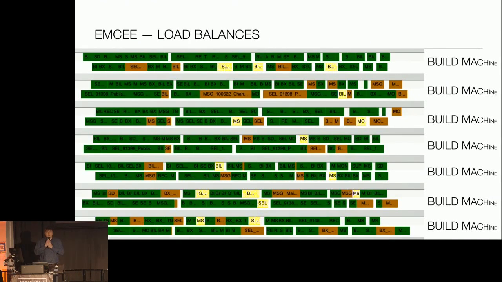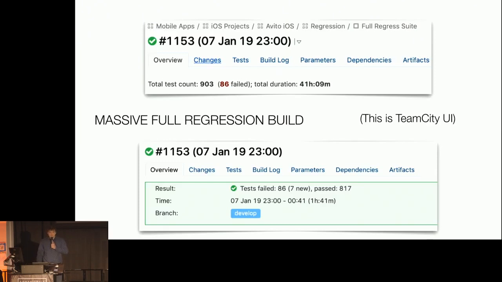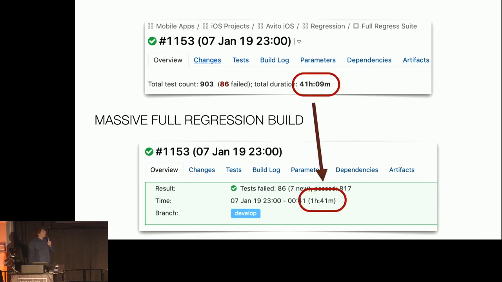Emcee also load balances our Mac machines. Here, each brick is a UI test, and you can see all machines are loaded. They are not idle, which is good. We use TeamCity for continuous integration, and these are the screenshots from the full regression build. Here the magic numbers are 41 hours of UI tests run in 1 hour and 41 minutes, which is good.